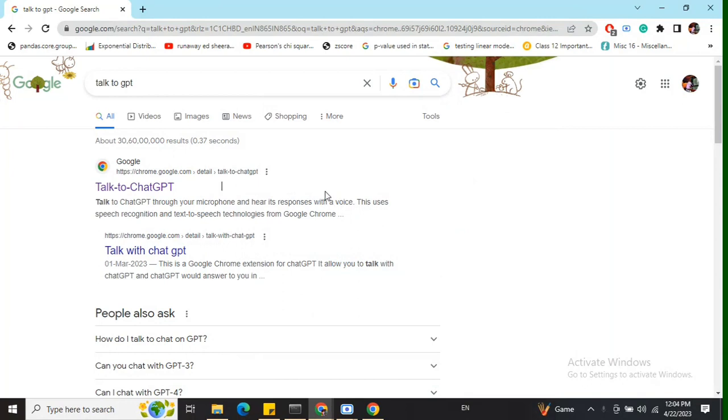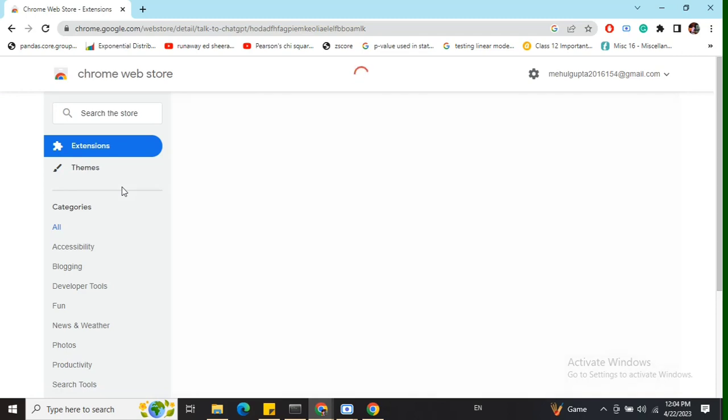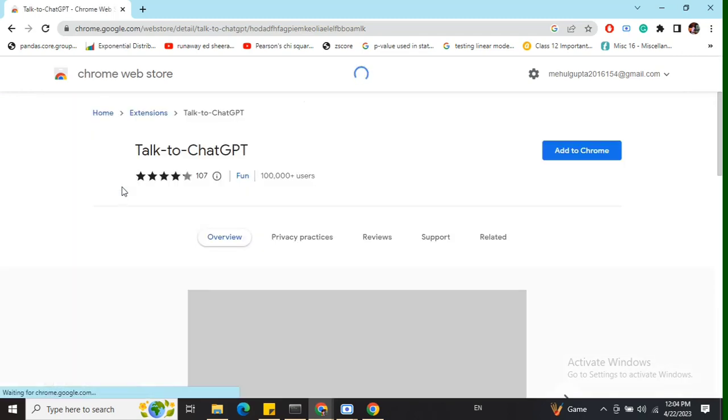So let's get started. First of all, we'll be adding this particular extension, Talk to ChatGPT, to a Chrome browser. It is one of the best extensions that I've figured so far. I was using a couple of extensions before this for talking with ChatGPT, but they were not that great. But Talk to ChatGPT is pretty good, so you can give it a shot.